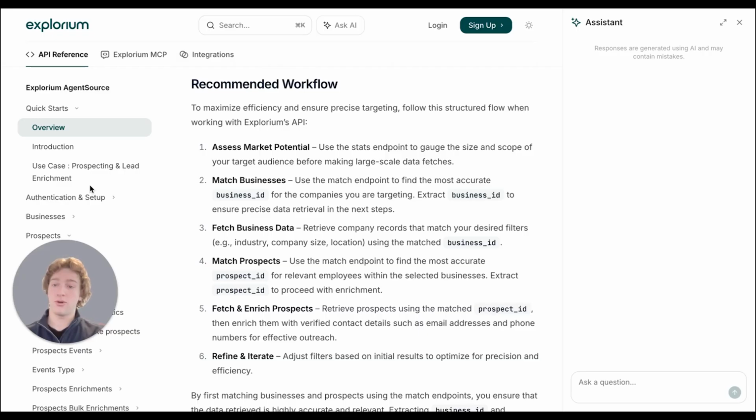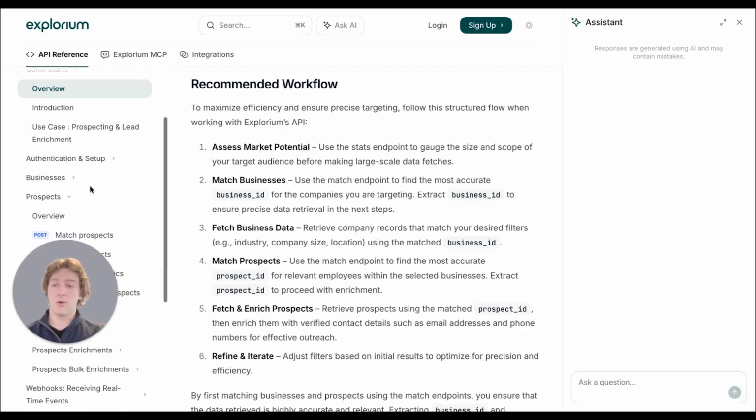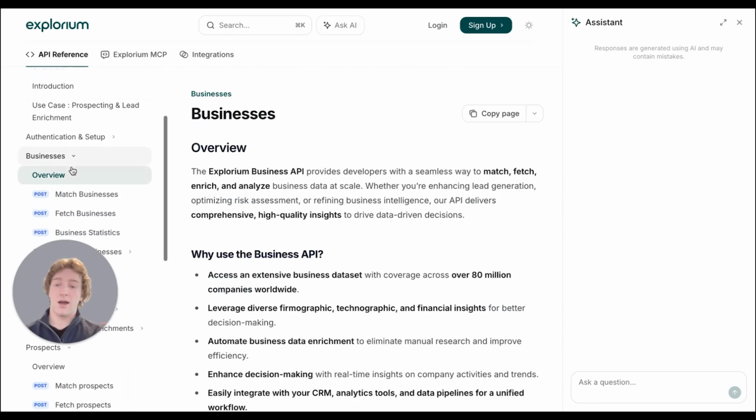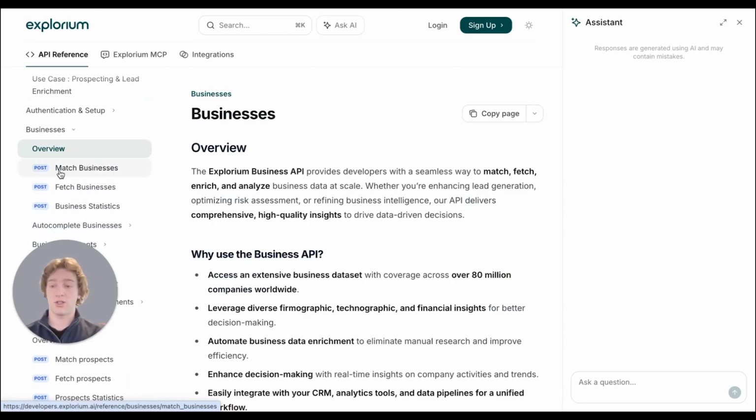So now going into some of the specifics, we can access the business endpoints here on the menu on the left-hand side. And you can see that the first three endpoints that are shown are the match, fetch, and business statistics. What business statistics does is it essentially will give you different statistics on the total addressable market or different metrics that you were looking for in terms of the companies in the ICP that you were searching. But the match and fetch endpoints are where you get the IDs that I mentioned previously.